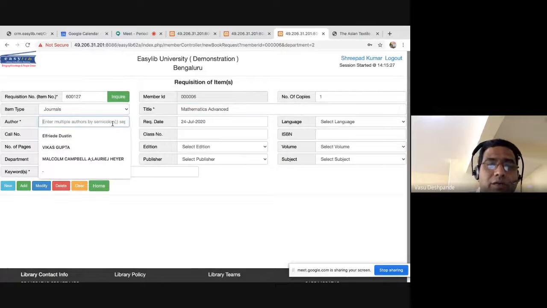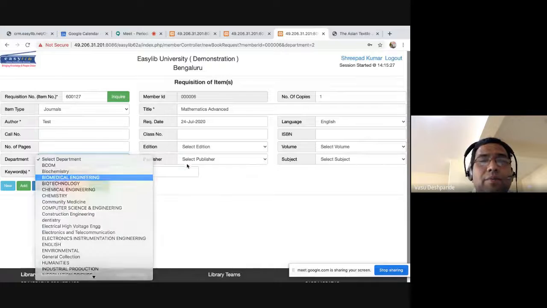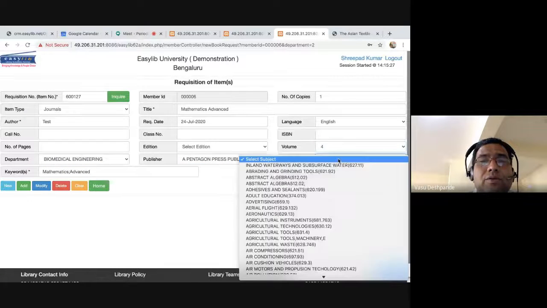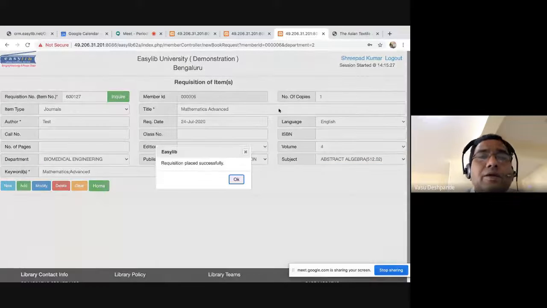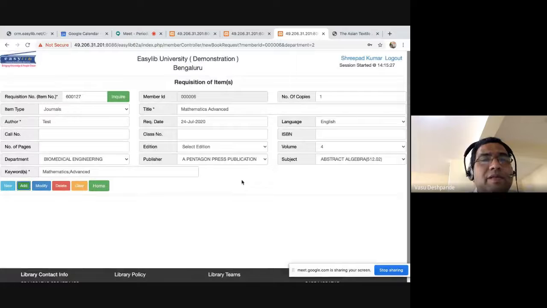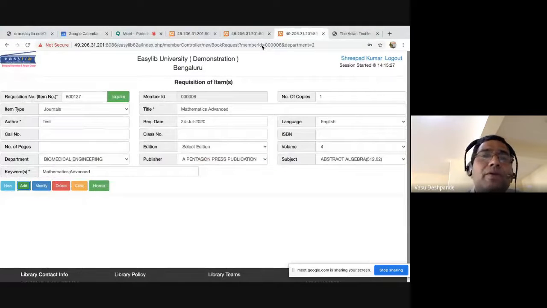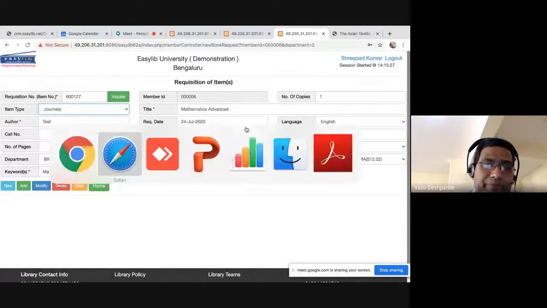The author, if at all there is an author, otherwise it's an editor who is editing. I'll put test, the journal, language, English, anything. All of those he can put. The volume can be nothing. So just choose the subject and all that. So now add it. Okay. So now this request by the student is placed. Now when you as a librarian log in, you are able to see that. You can choose which of the journals are requested by the students and add it.